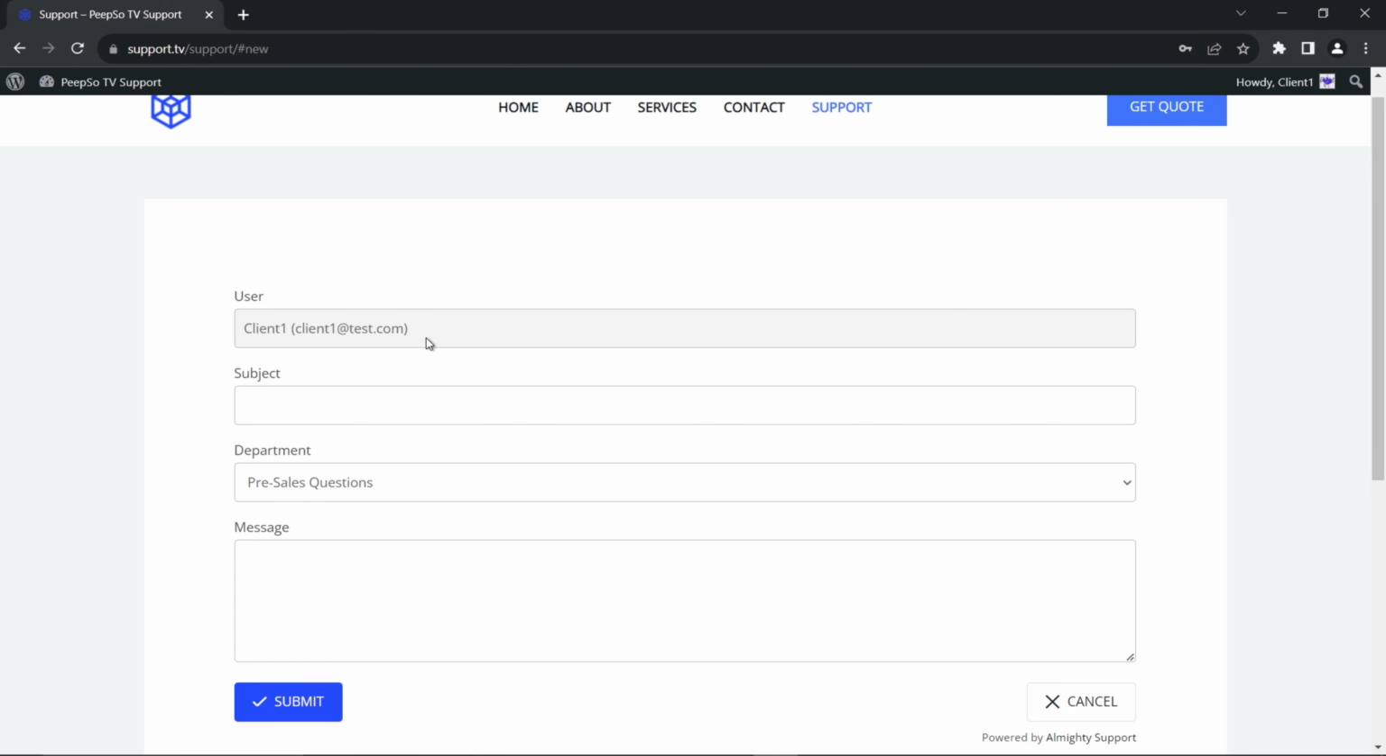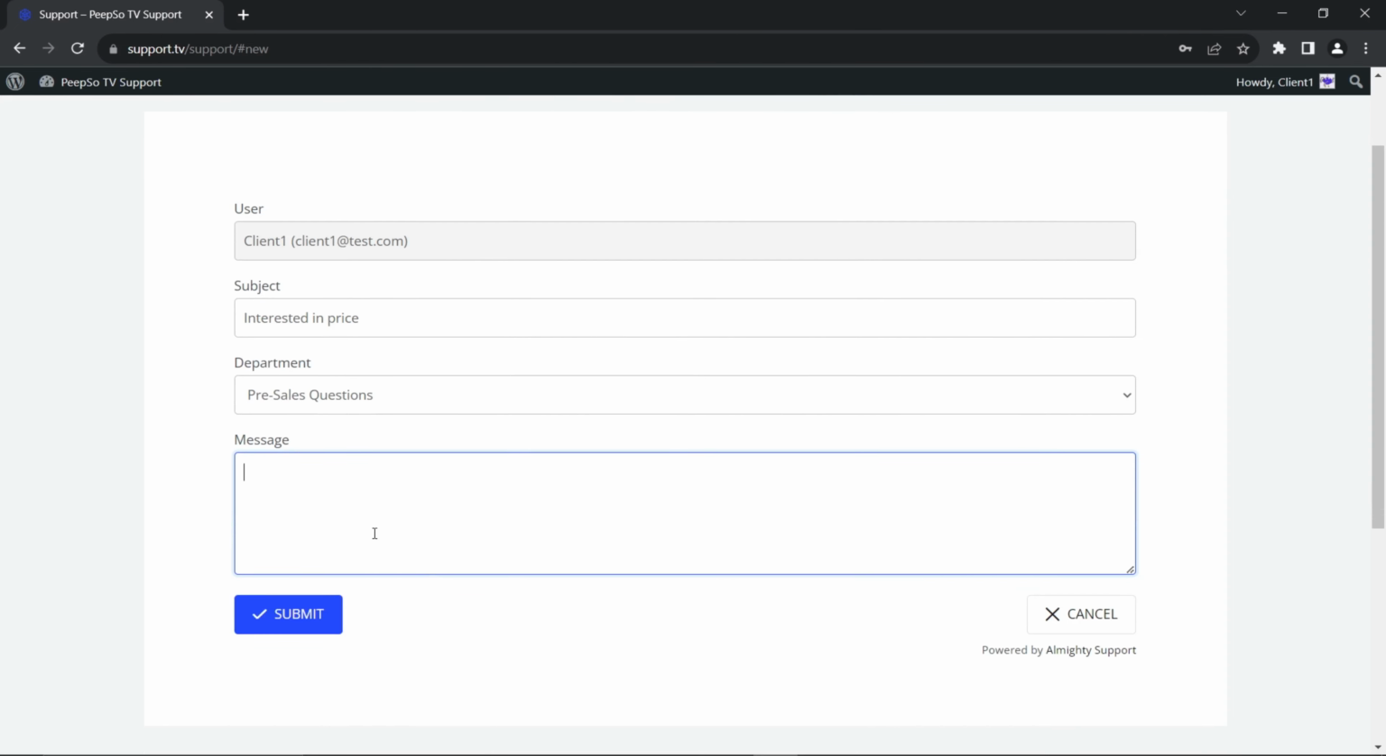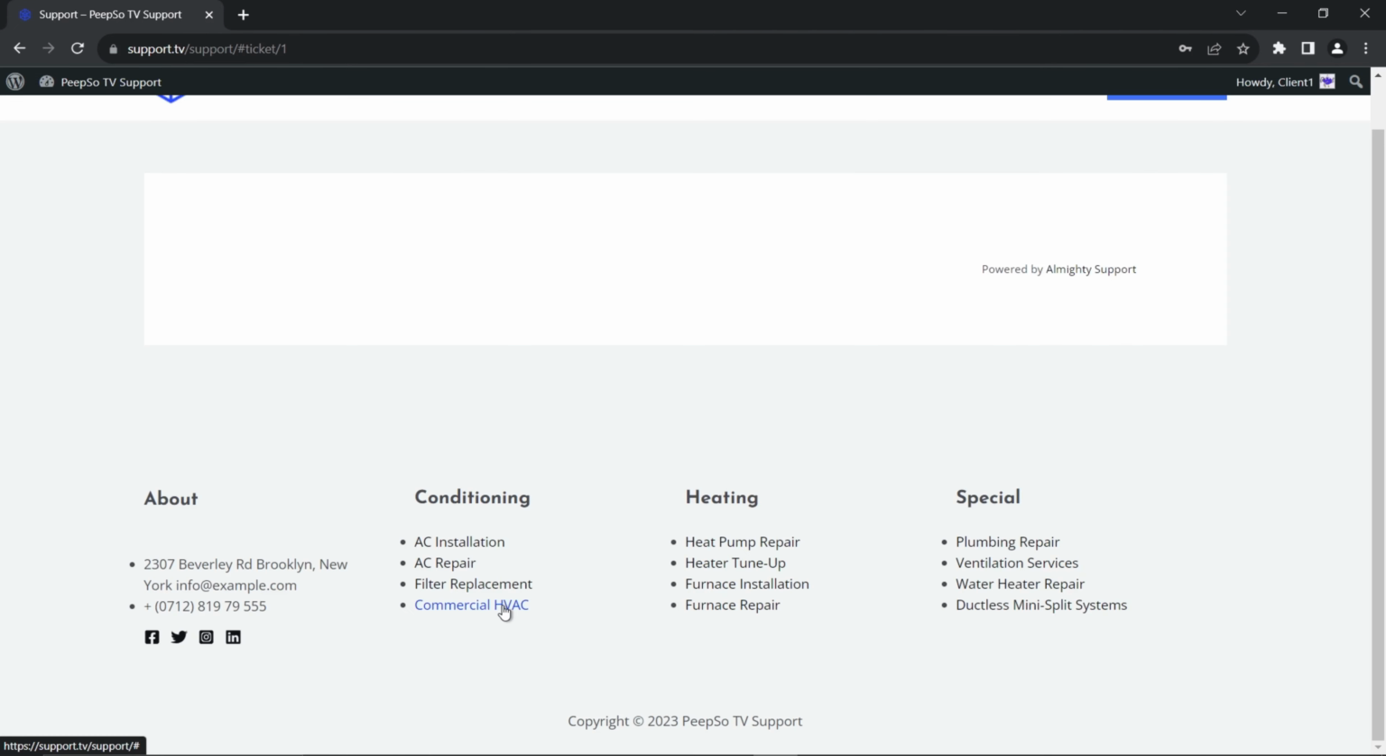Your user name or display name will be displayed here. Let's give it a subject, whatever subject. It's going to go to pre-sales questions and the user needs to leave the message. So what will be the price of your product, for example, or whatever question it is. I'm just typing some random stuff. And now we can submit this ticket.